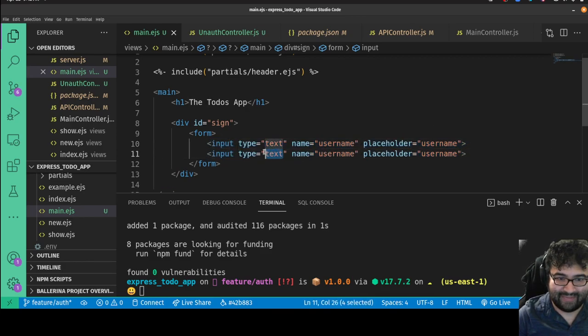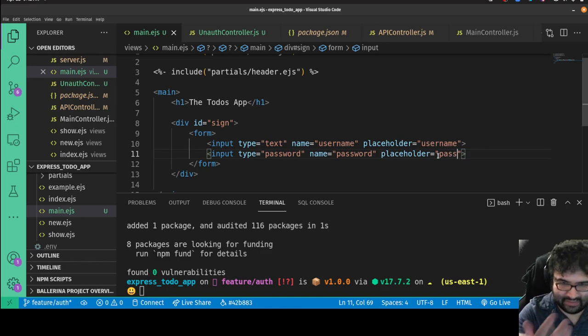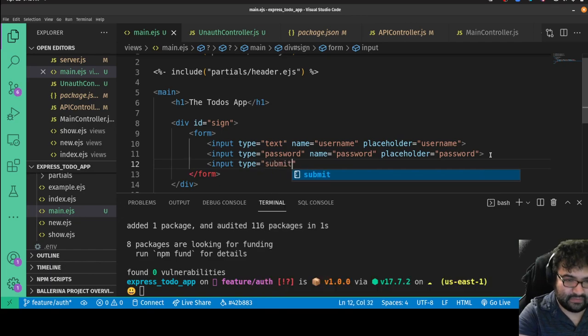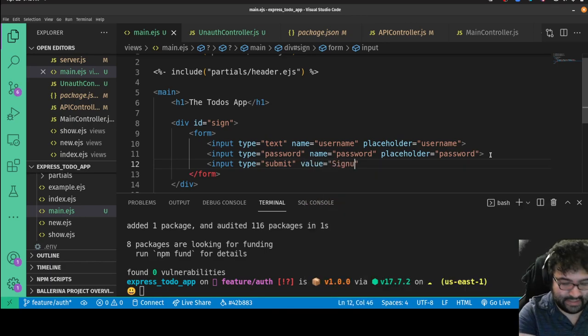Except this should be of type password, because that hides what the user's typing so that it's not shown on the screen. The name of the field should be password. And we should also put password as the placeholder, so that you see it when there's nothing typed in there. It makes it easier for the user to know what they need to type. Then of course a submit button. Input type equals submit, and the value of the submit button should be sign up.